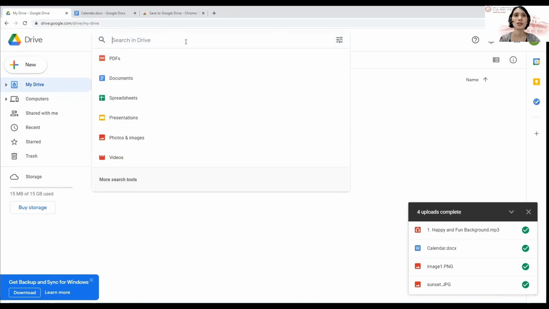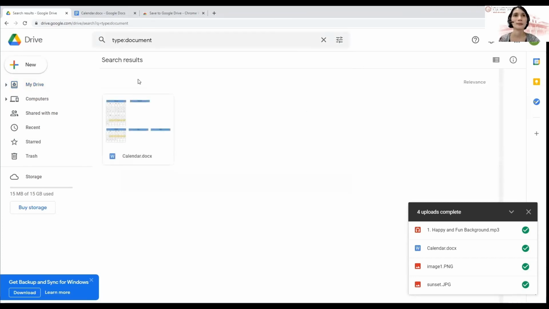Also, when you click on search in Drive, it gives you this list of file types. Let's try to select one. Let's say documents. Since I only have one document file, it gave me this. That's all for organizing your files using a folder. Next topic is about sharing and collaborating.